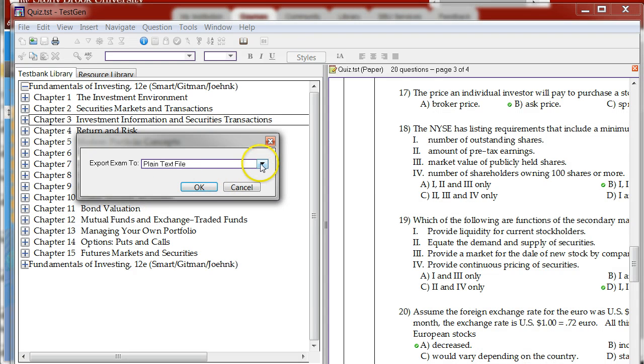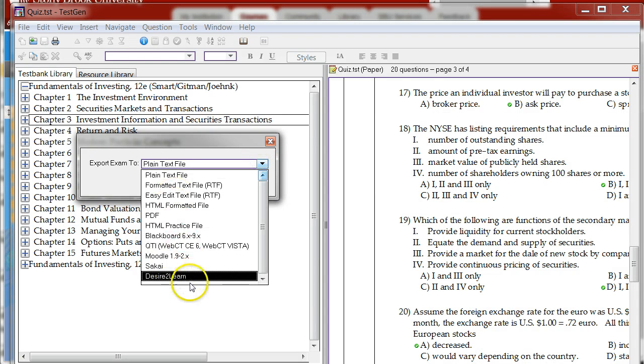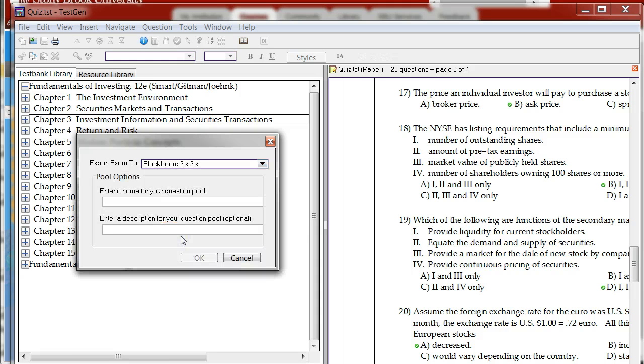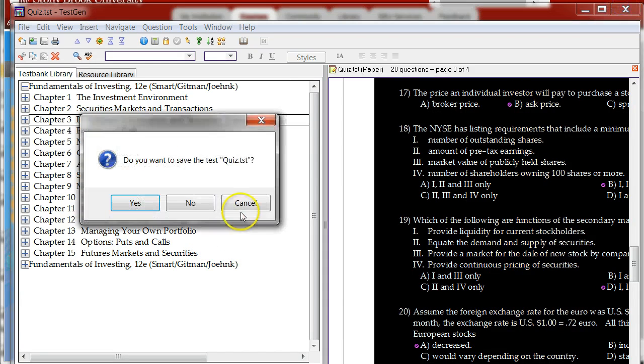When you export, it gives you the option of many different export files. And you want to use the Blackboard export extension. So when you save it as a Blackboard export extension, that's basically creating a file that you can upload into Blackboard. So let me close this.